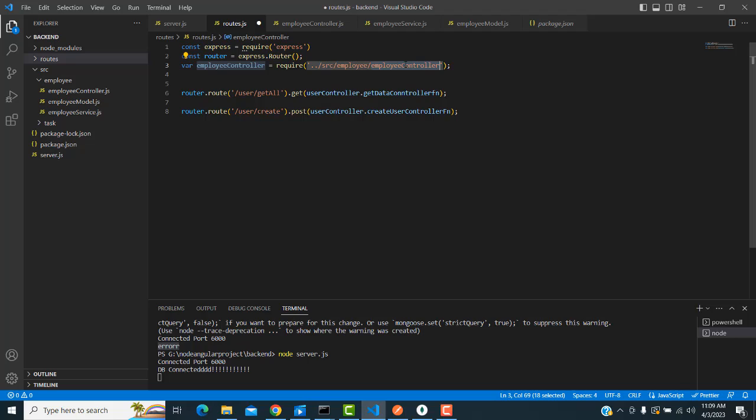We have to mention the path where your employee controller is located in your project. You have to give the path properly. If the path is wrong, it won't work, so we have to mention the path clearly.